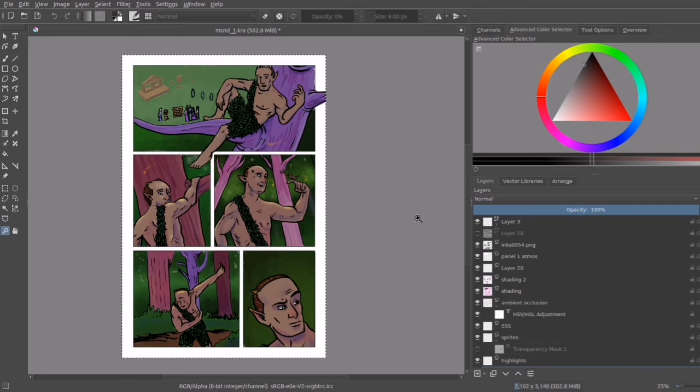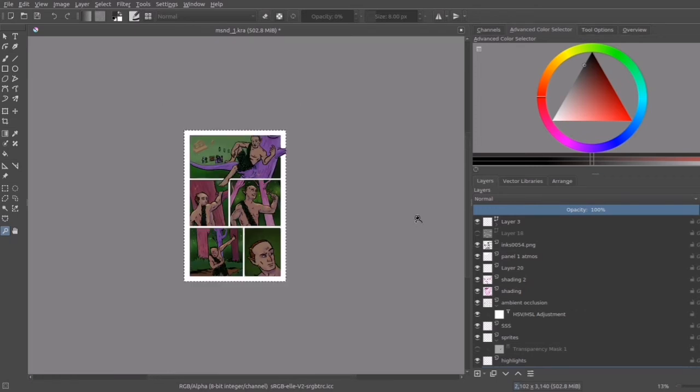So yeah, I'm really pleased with this page. It's coming together really nicely. I think it'll look great printed. I think it'll look really good. So I'll be doing the rest of the pages like that, and I'm going to try and adapt this into an existing workflow.